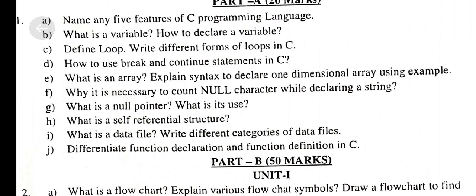What is an array? Explain syntax to declare one-dimensional array using example. Why is it necessary to count null character while declaring a string? What is a null pointer? What is its use?